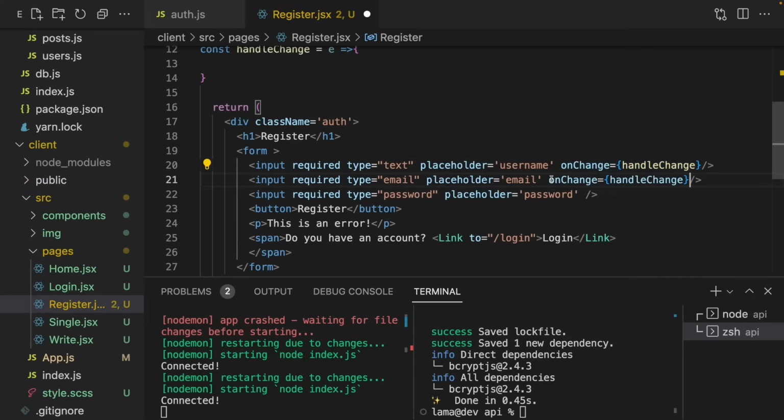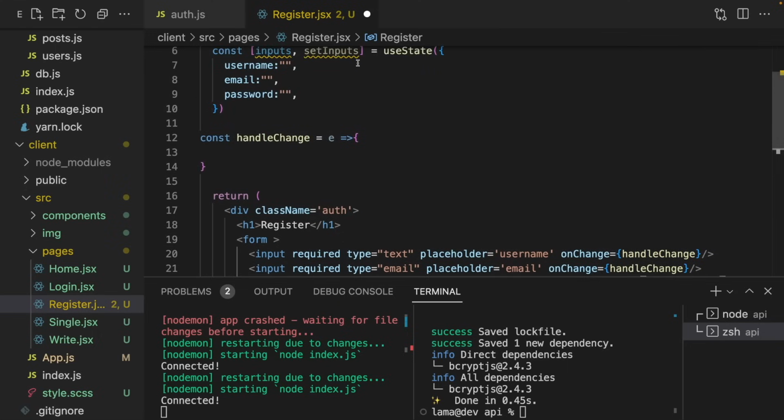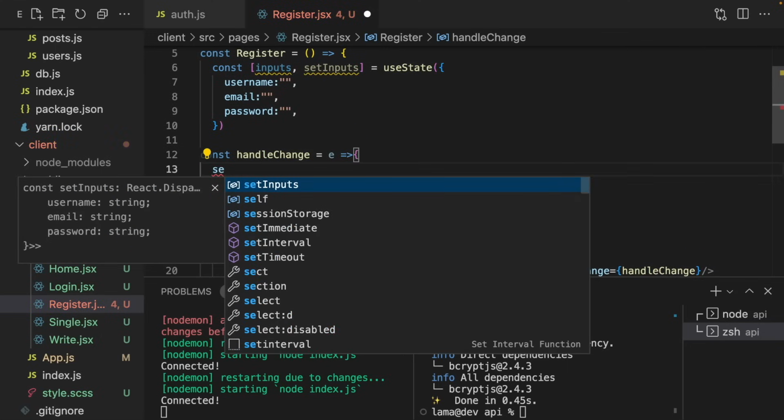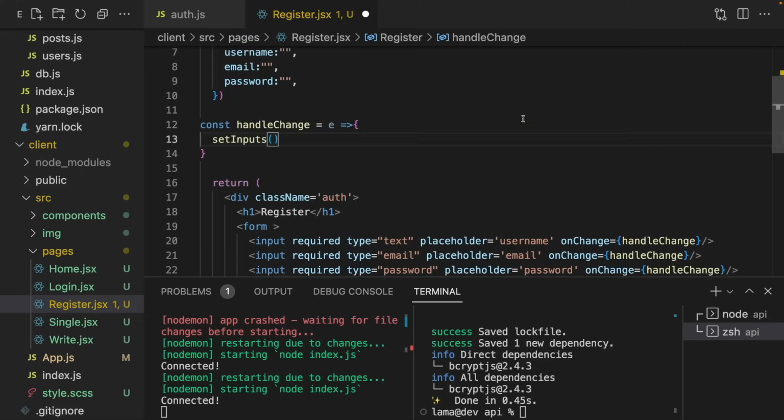And for other inputs, I'm going to paste. So how we are going to set our inputs? I will say set inputs. And remember the useState video. It's a really important video, guys. If you didn't watch it, you should definitely check. It includes everything you need to know about useState hook. And in this video, I've showed how to set multiple inputs in one function.